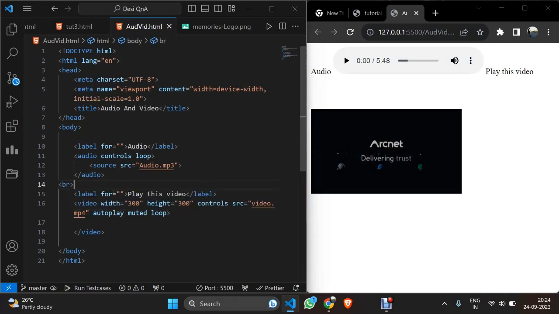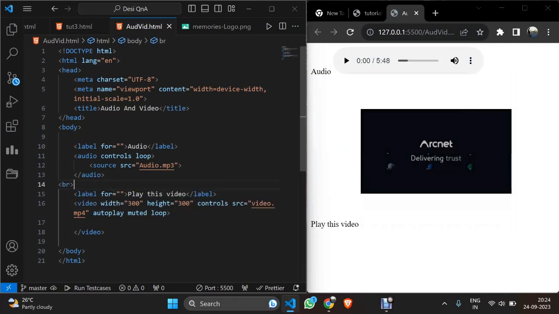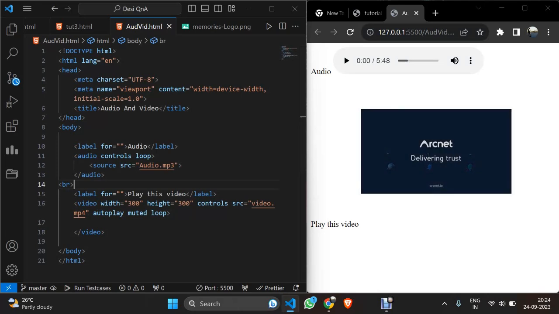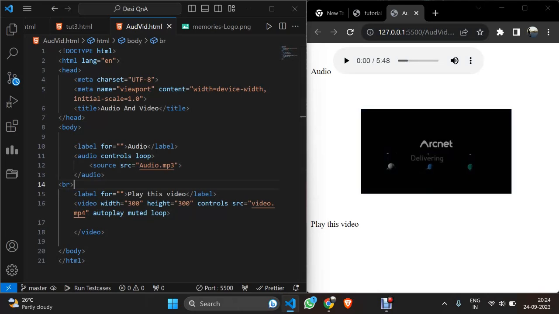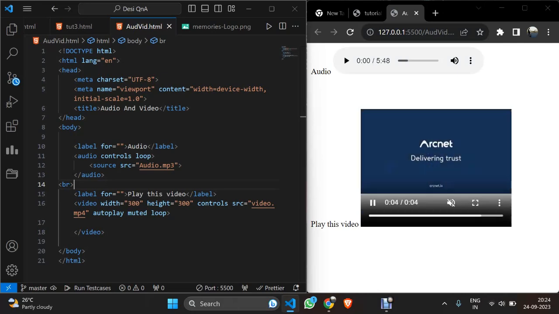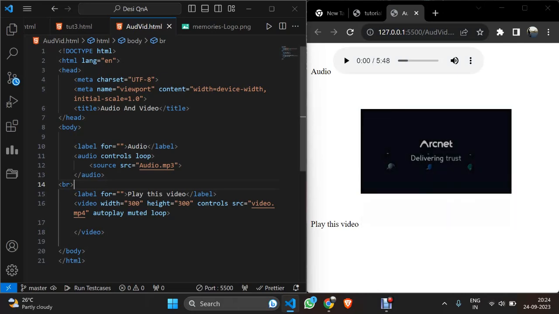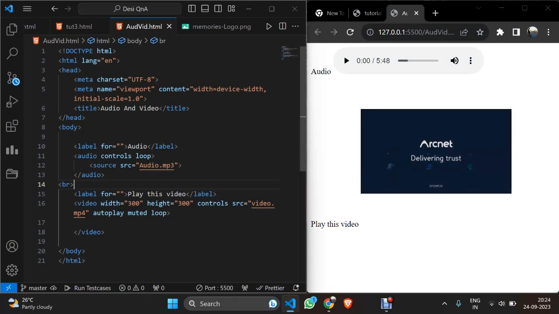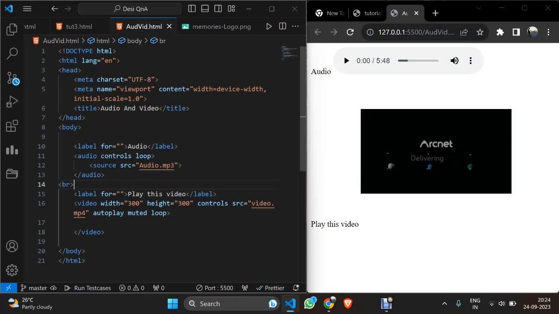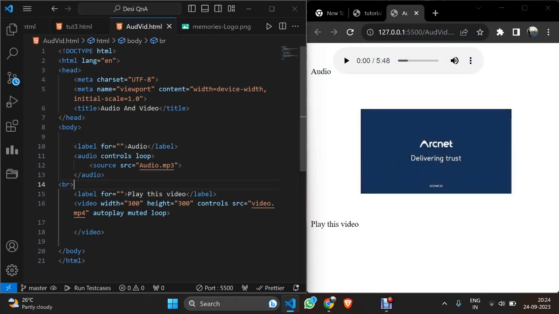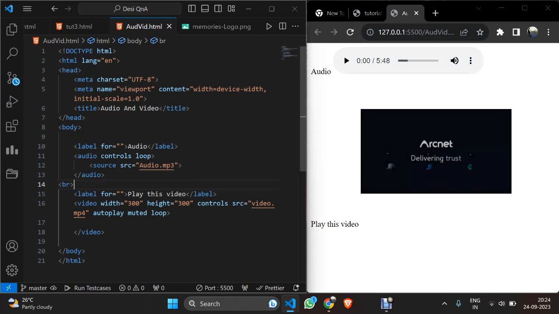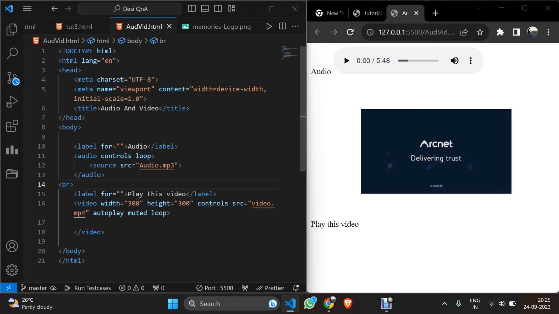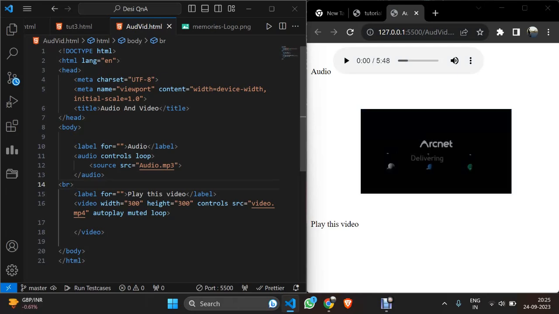We can add CSS to make our web page look more beautiful, as we already learned that CSS makes our web pages look beautiful. So this is how video and audio elements work. The next and most important thing we will learn now is entities and special characters. Entities and special characters are among the most important things in HTML that you have to learn. These special characters are used to display characters that have special meaning in HTML.